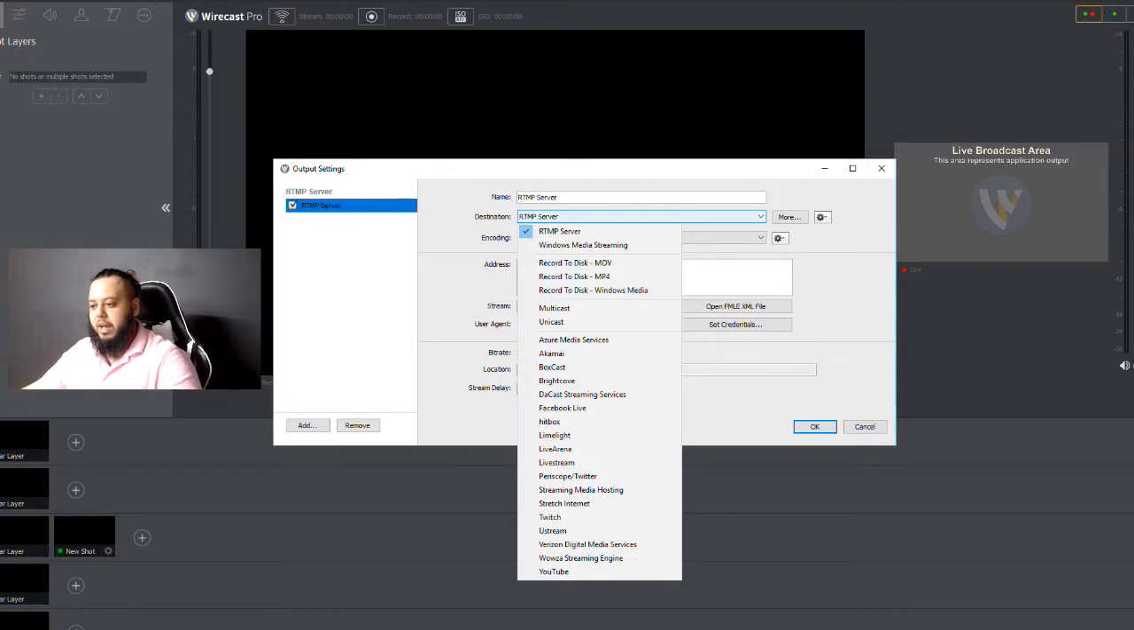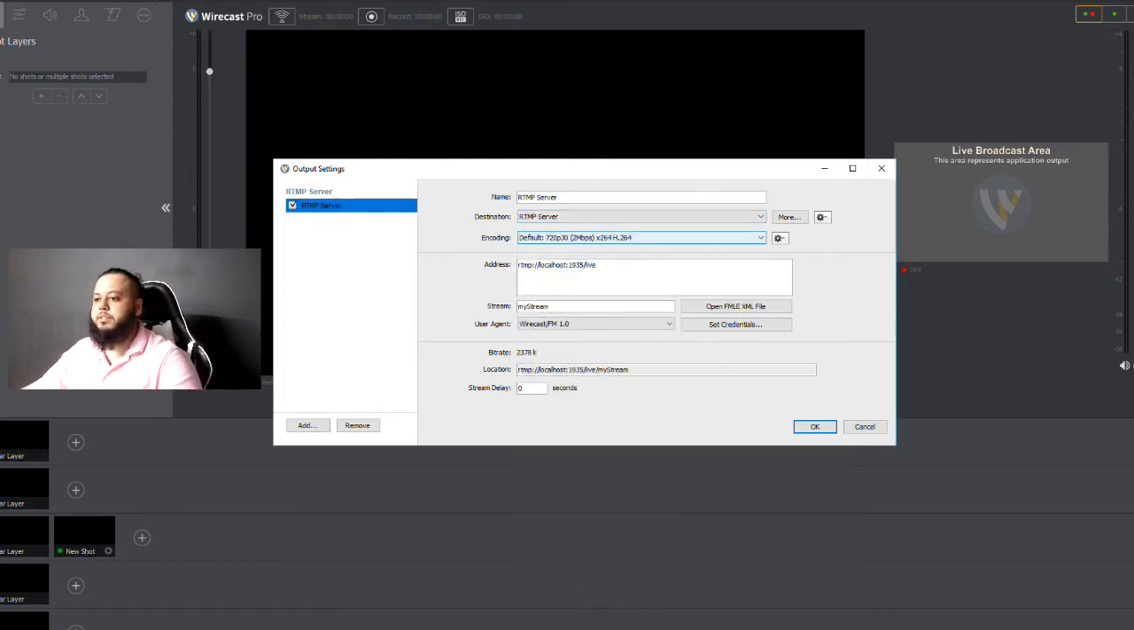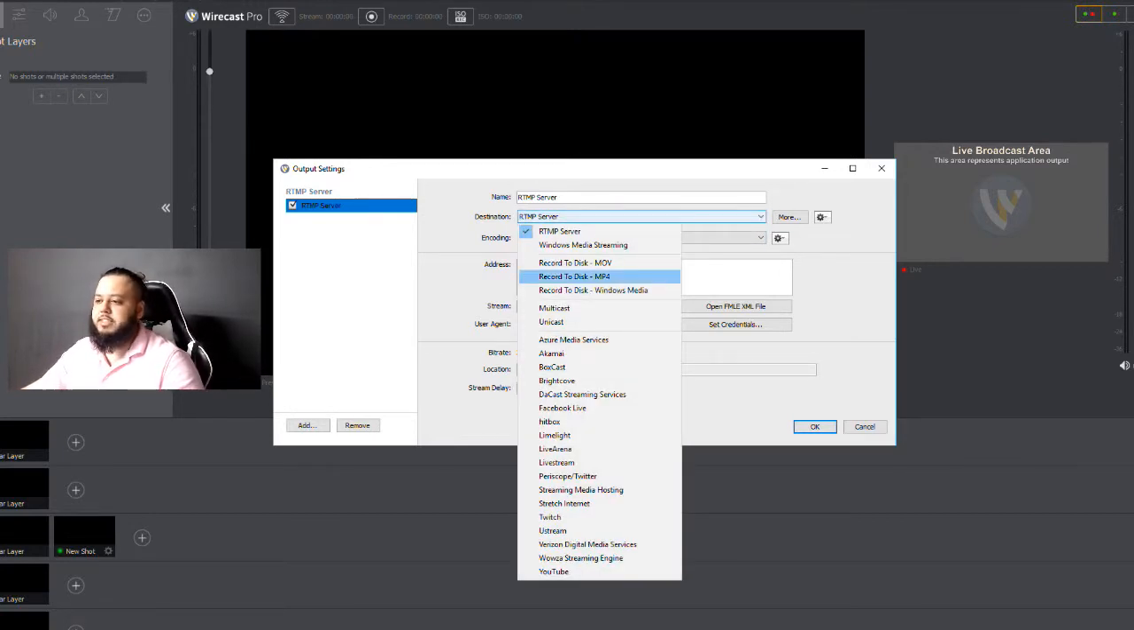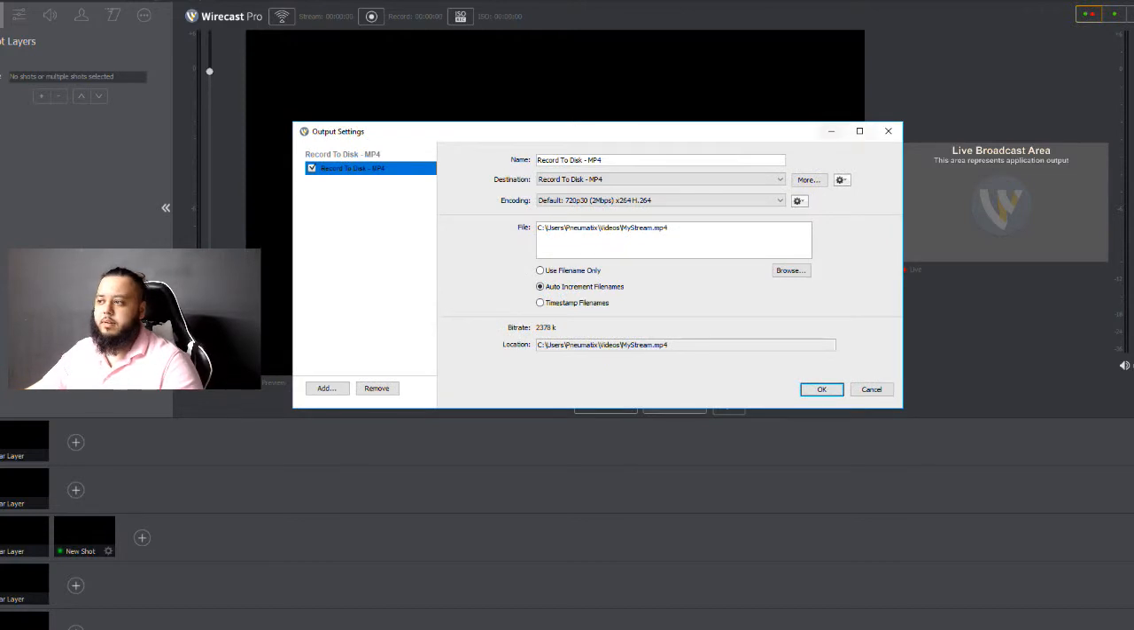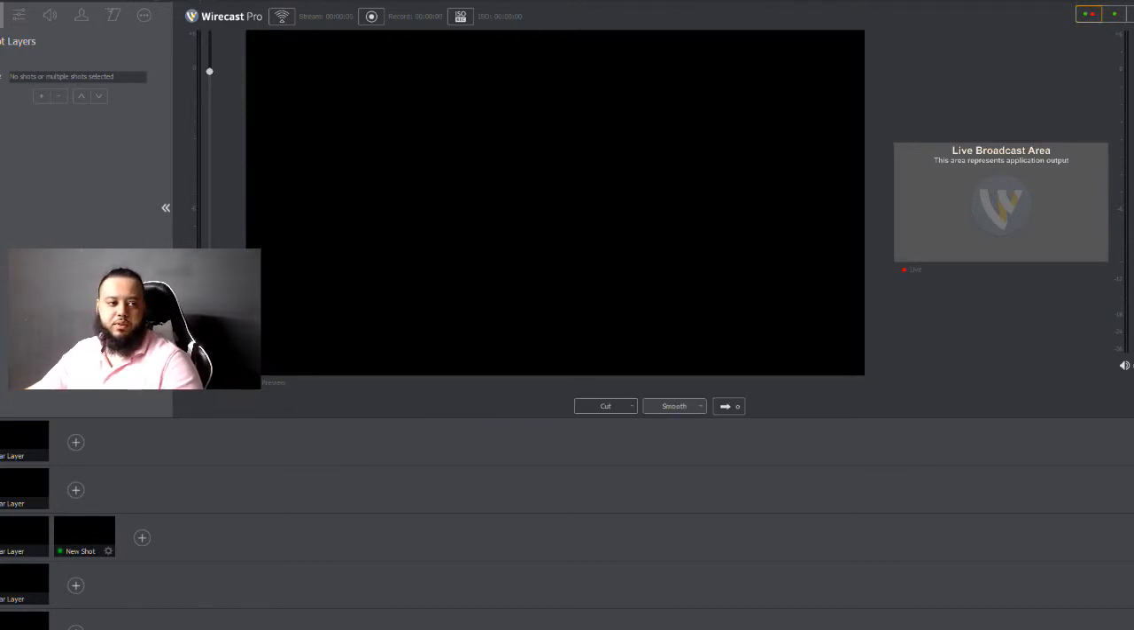So even if wherever you're streaming isn't listed here, you can use the RTMP server, and you can put the address and the keys and everything in there. That's going to work. So let's say I want to record. I'm going to teach you how to record videos directly onto your PC.